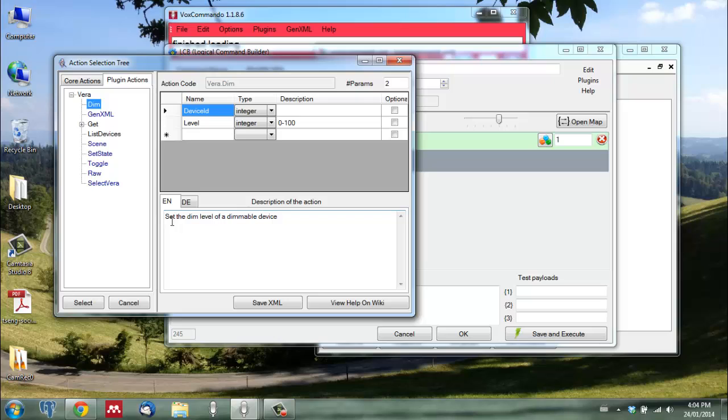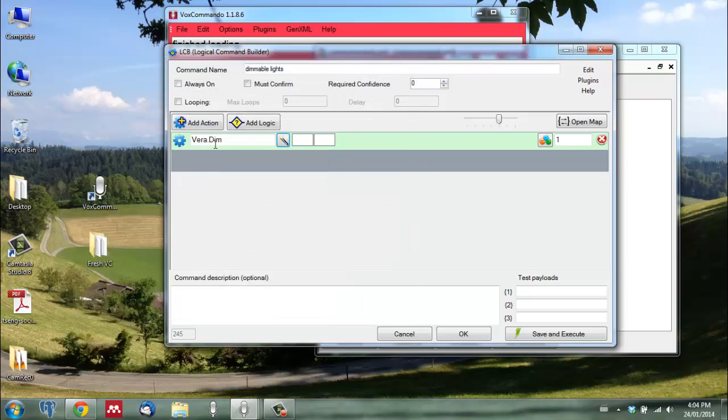And lo and behold, this is the action that will set the dim level of a dimmable device. And that uses the device ID as its first parameter, and then you can set the level from 0 to 100. So that's the one I'll use, and I can simply double click and it'll show up in the first action line here. And I still have to fill in my parameters.